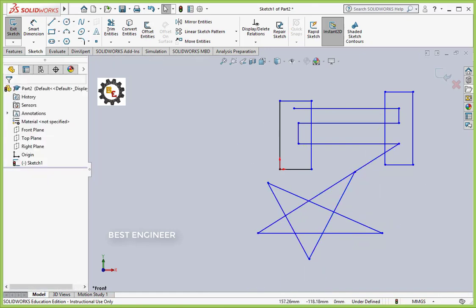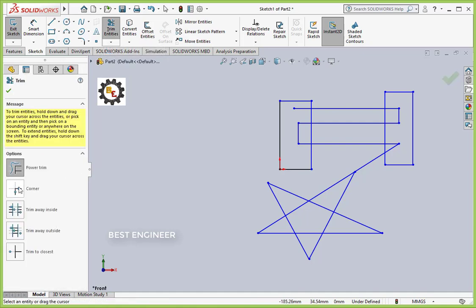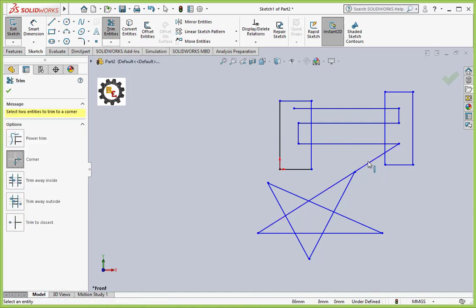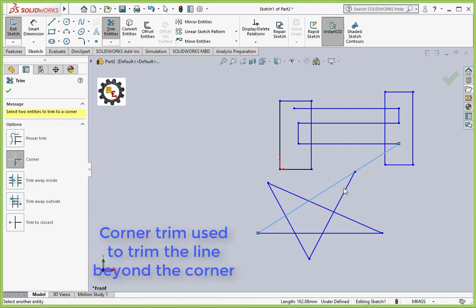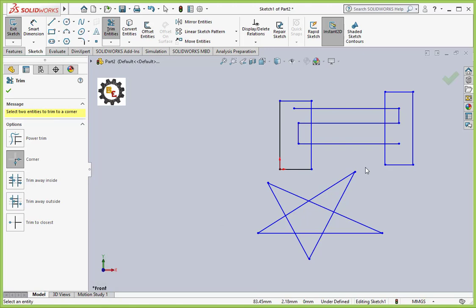Next, let me move on to the corner trim. You just go for corner trim. See, I'm going to trim this line. You select these two lines, and the corner line will be trimmed. This is the use of corner trim.